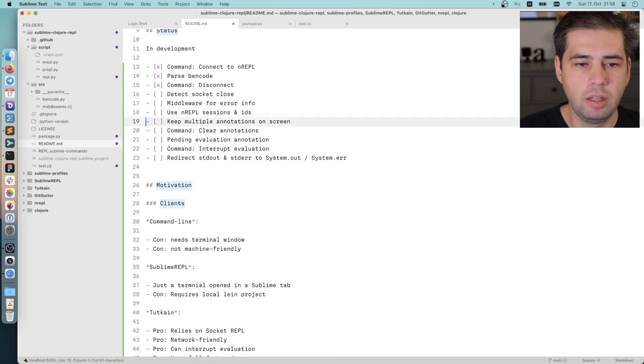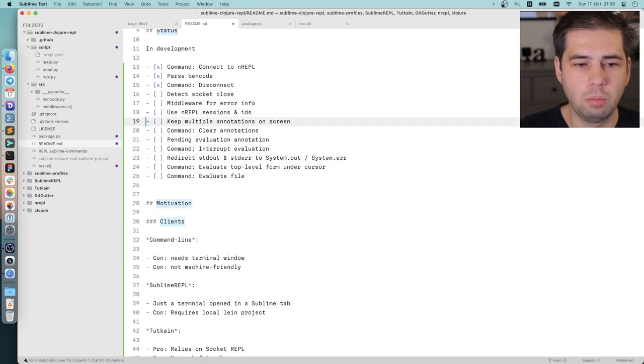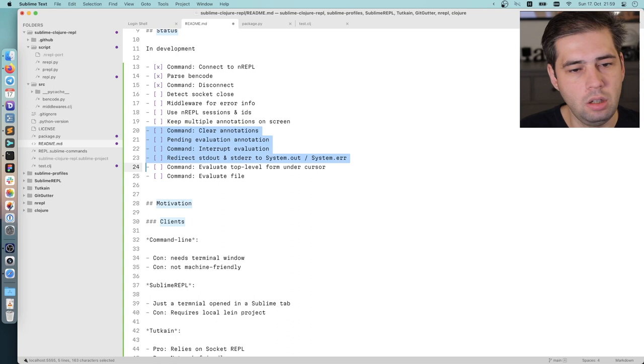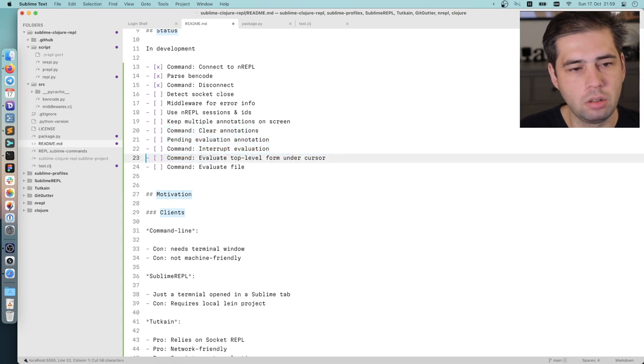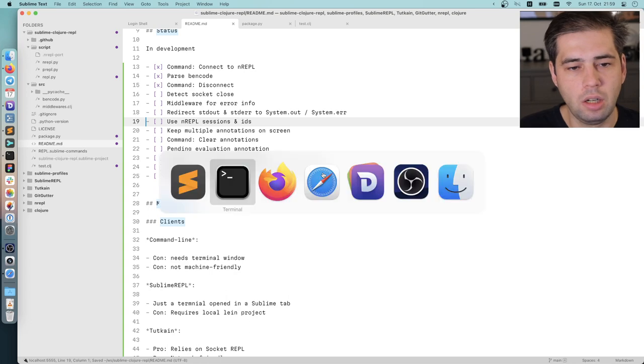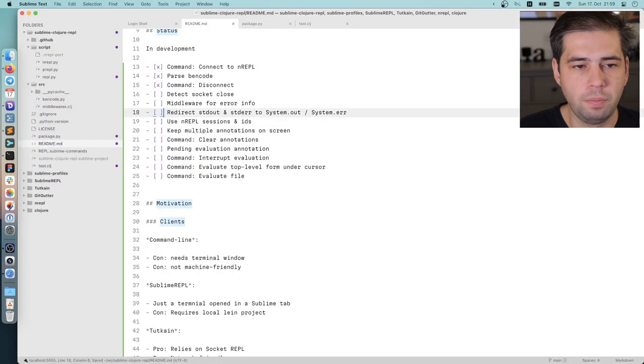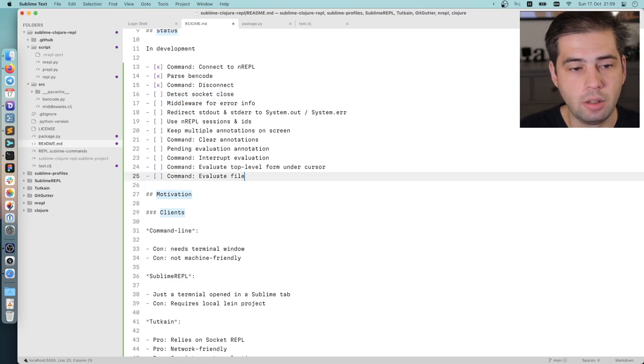This probably can wait. These are not very important. This probably is important, right? This is important. This is important. Clear annotations. Probably kind of important. This is kind of easy to do, I think. Okay, so that's the plan, I think.